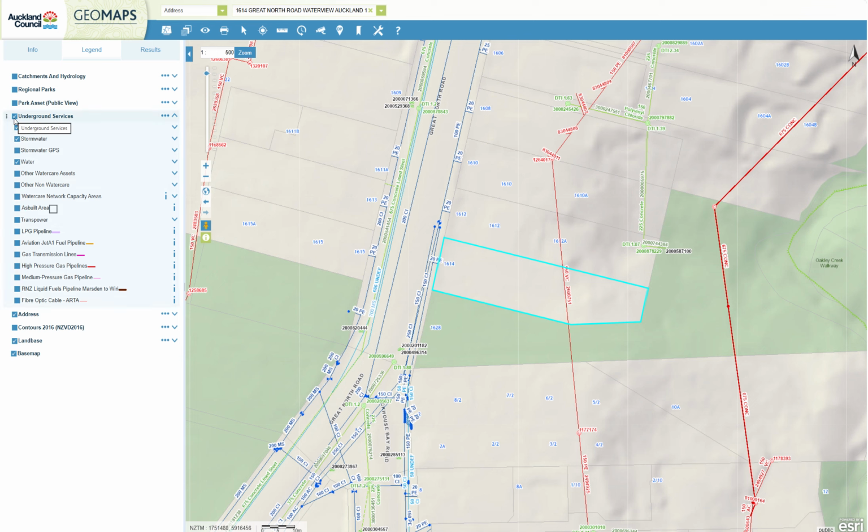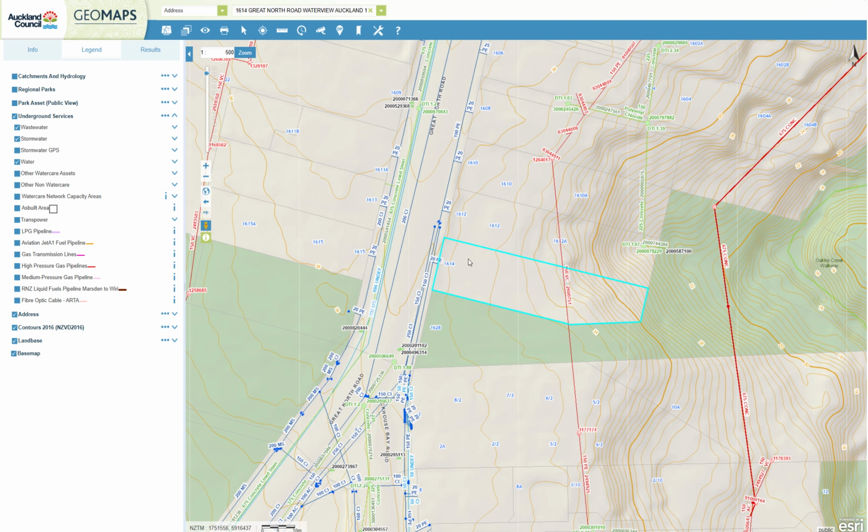So the next layer we'll turn on will be the contour layer. That gives you an idea of the topography of the site, and as you can see, there's quite a considerable amount of contour towards the back of the site. That's 34, that's 26, so there's a good amount of fall to the back of the site there.